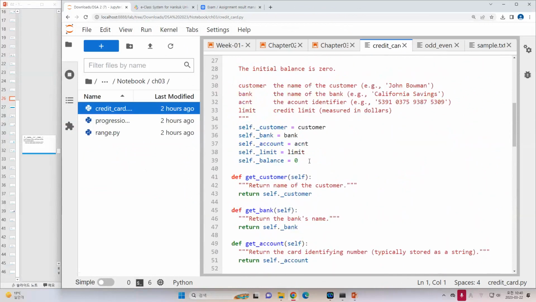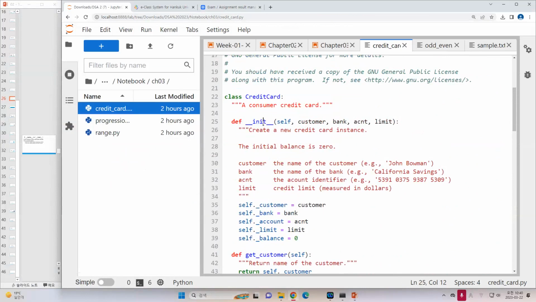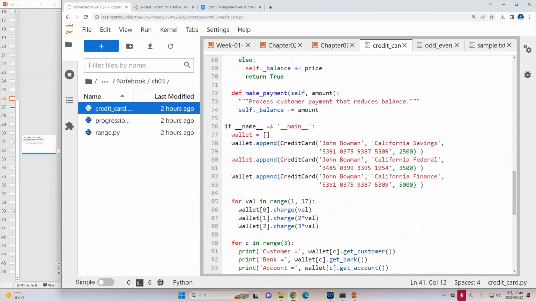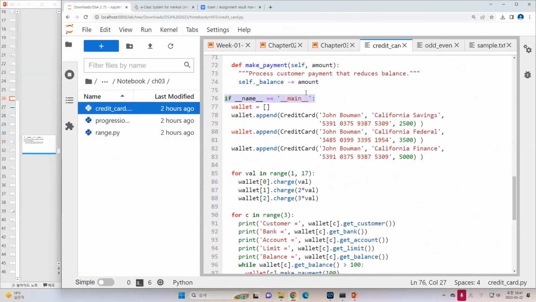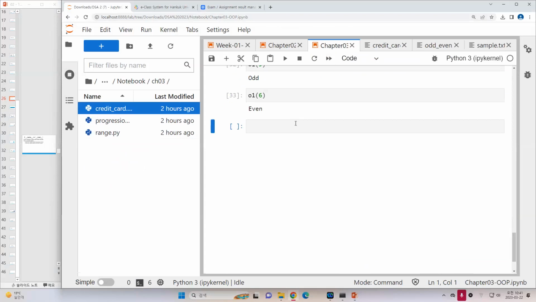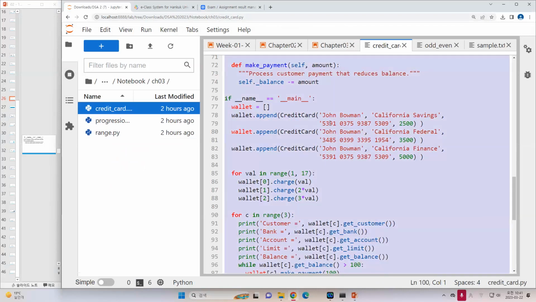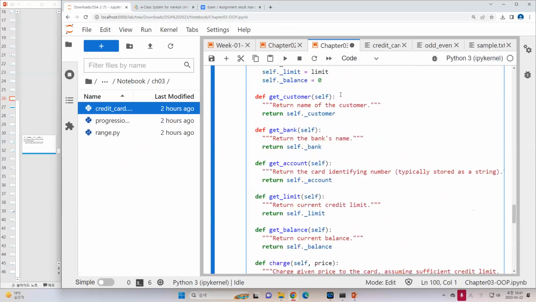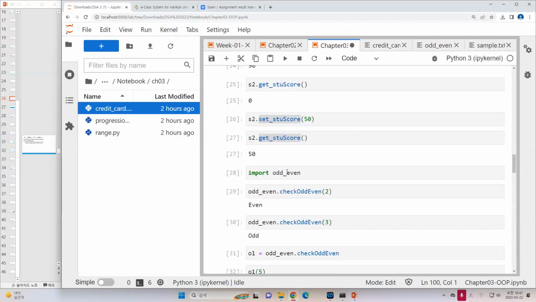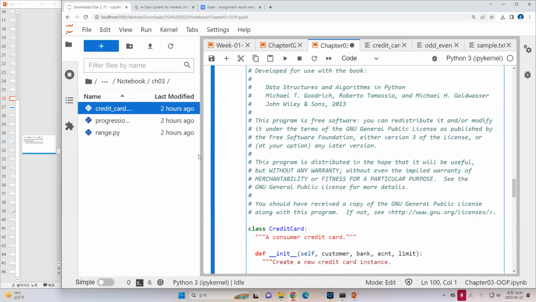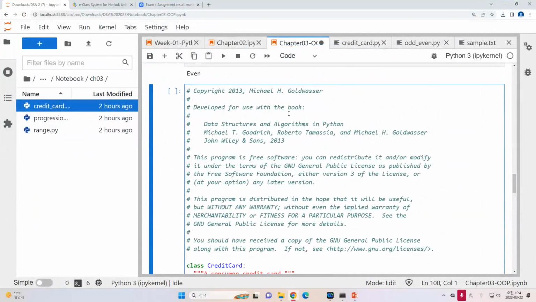So this is the code. CreditCard. We have the constructor. We have the methods. And you can see here we have the main method. The main method means I would like to execute this code. This is the code that I will execute to run this. There are some ways to do this. The easy way is you can just copy and paste this into the Jupyter notebook, or you can use the way that I mentioned to you: use the import and then execute it. I just want to show you that this is the code given by the author of the book.